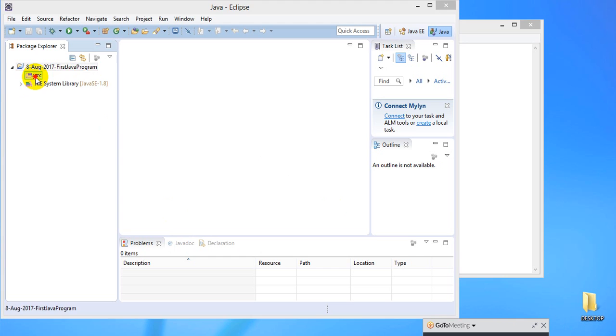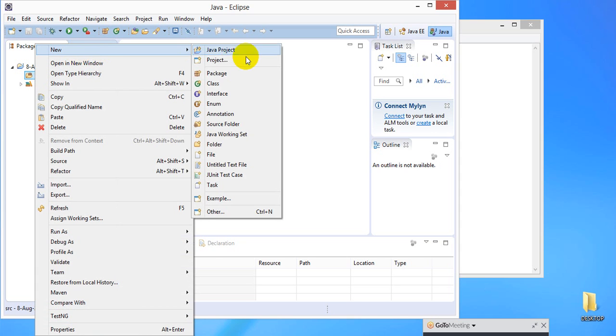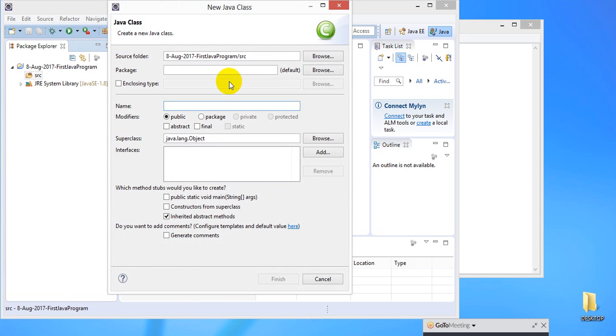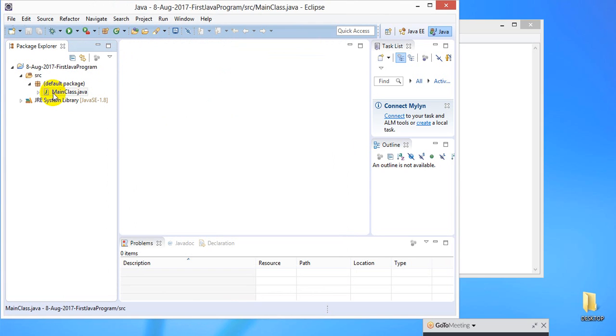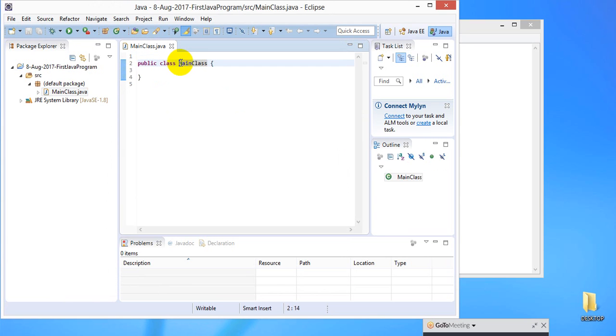Okay, thanks. So see, this is the project created. By default, it will have src and the JRE system library. In src, I'm adding a class file: right click, new, class, because Java is purely object oriented programming. You should have a class to run your code. I'm giving the class name as MainClass. You can give any name to your class. The standard way of naming a class is that the first character of every word will be in caps. That is the naming convention.